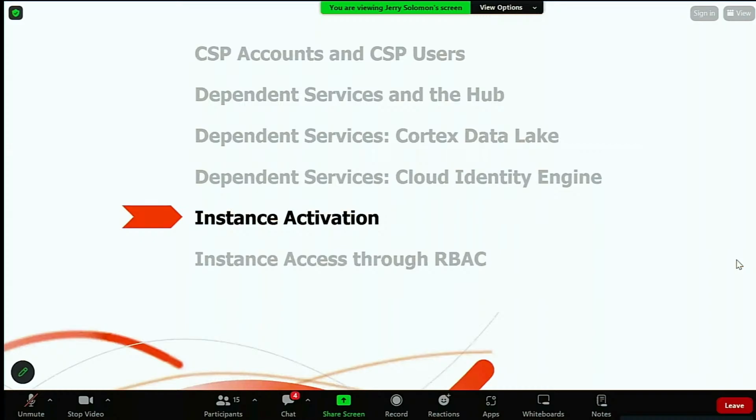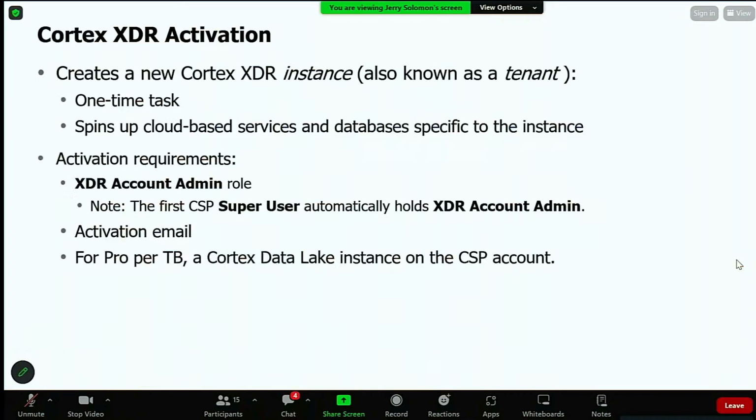And the very last part, almost second last part, is talking about instance activation, XDR instance activation. So if you are going to be the person that gets to activate a Cortex XDR instance, maybe for your customer or for your organization, of course, a new instance, we also call it a tenant, we know that. The activation is a one-time job.